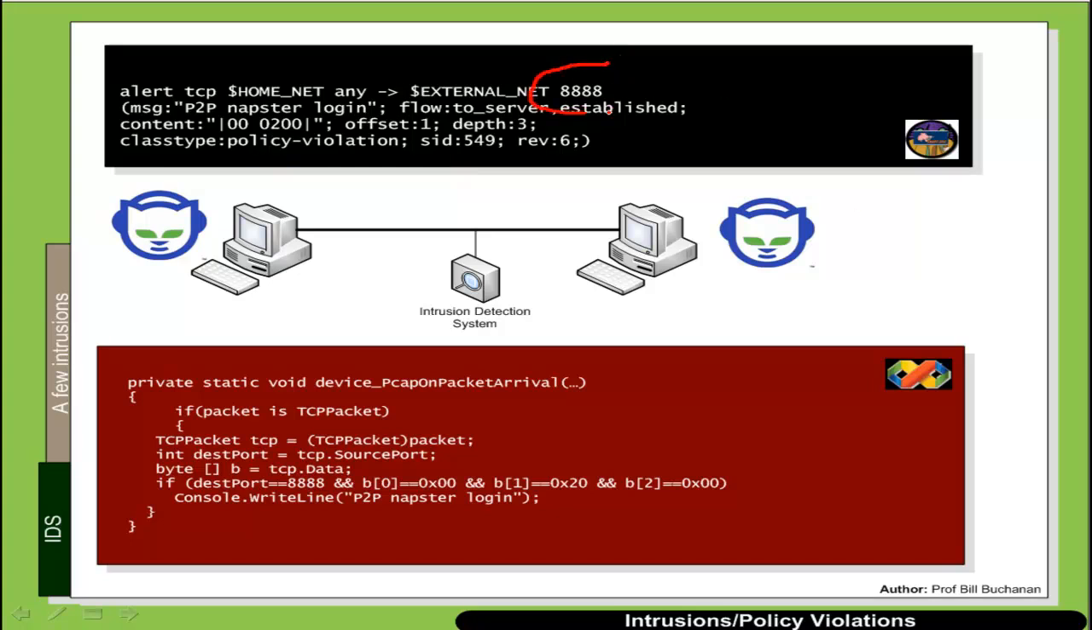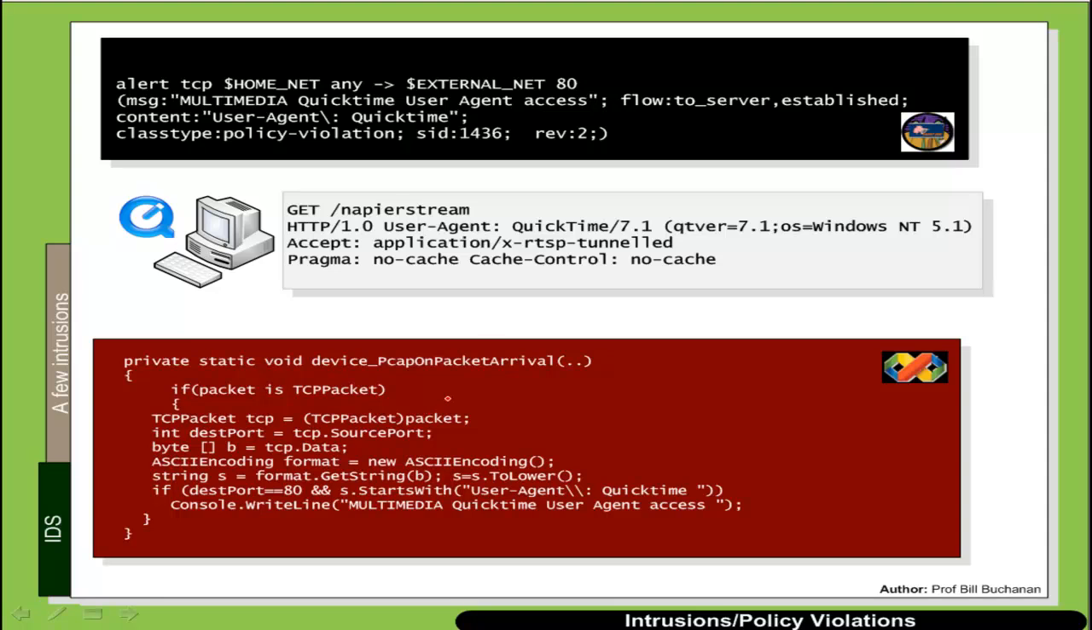Napster uses port 48, and in this case we have an extra little bit of content here that is detected. The .NET program again detects the same port and then a typical byte sequence. QuickTime might be another policy violation. In this case we're detecting it on port 80, and we detect that there is a content user agent QuickTime.